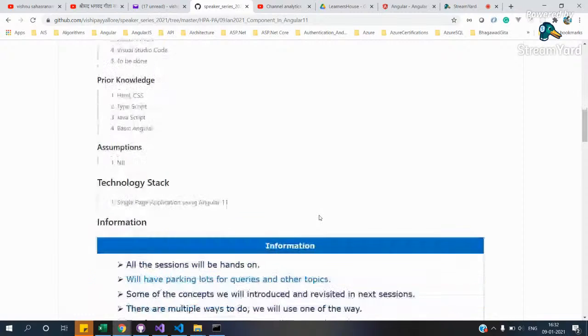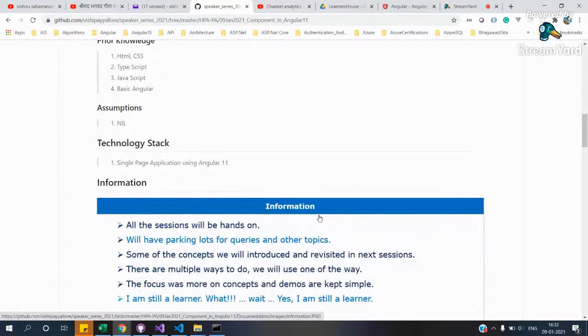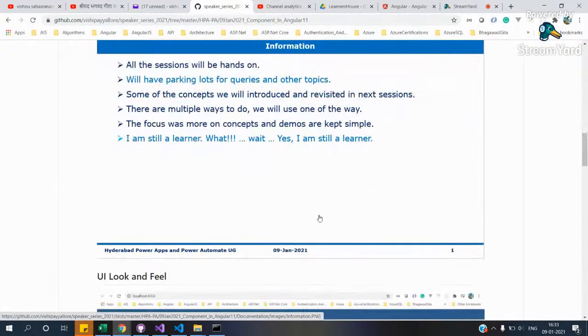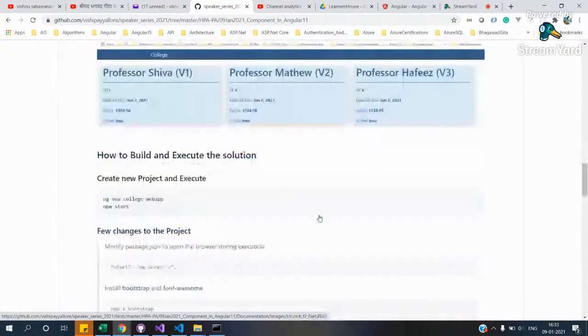We are developing a single page application. There will be 12 or 13 more sessions after this. This is the second; first we did how to host it in Firebase as well as in Azure. This is the second session we are doing. Without any further delay, let's start.